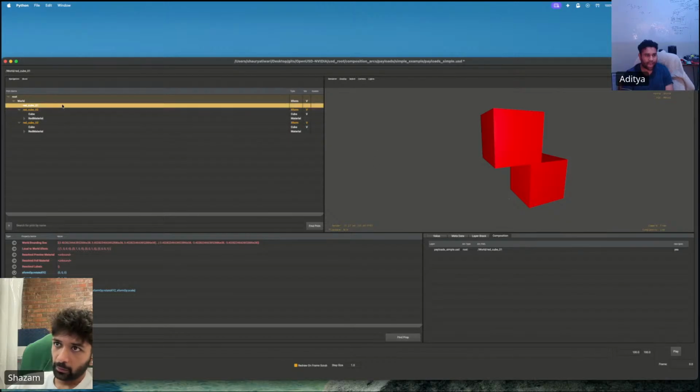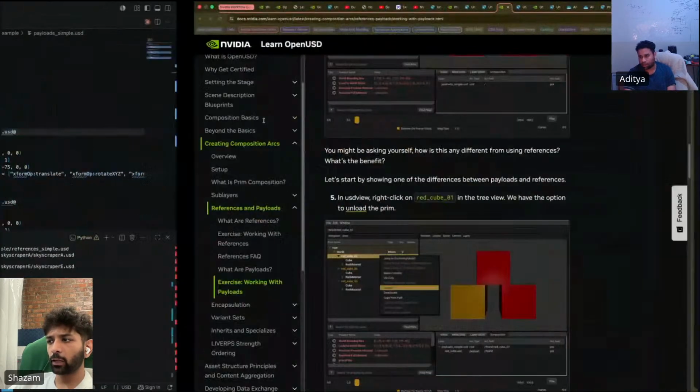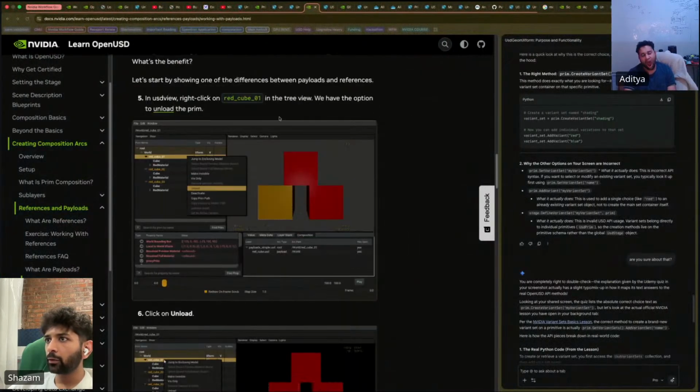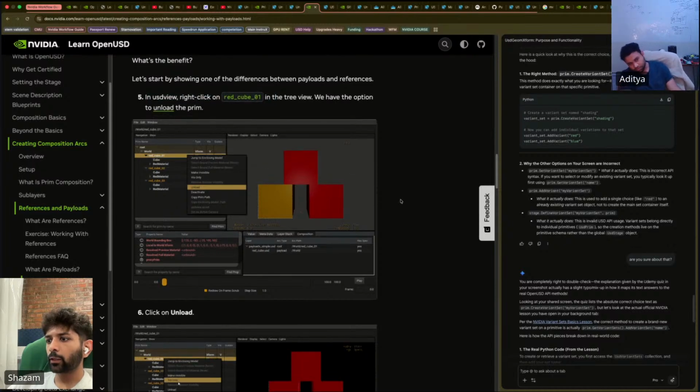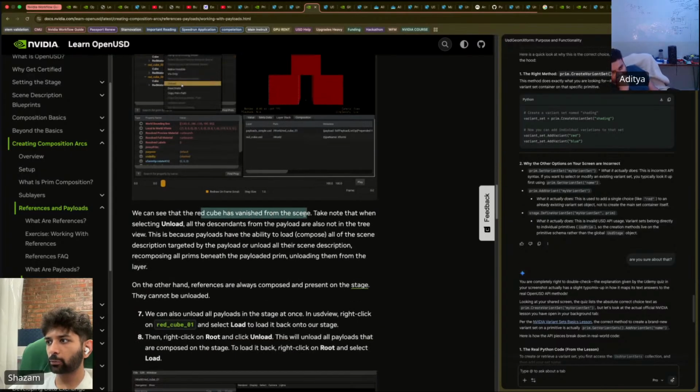So what is the difference between deactivating and unloading? That would be the major question, I would say. Deactivating just removes it from the scene, and unloading removes the properties. You see now there are no sublayers under the red cube. Yes, this is what I was talking about. In the tree view, we have the option to unload the prim. Okay, we did it, and we can see that the red cube has vanished from the scene.